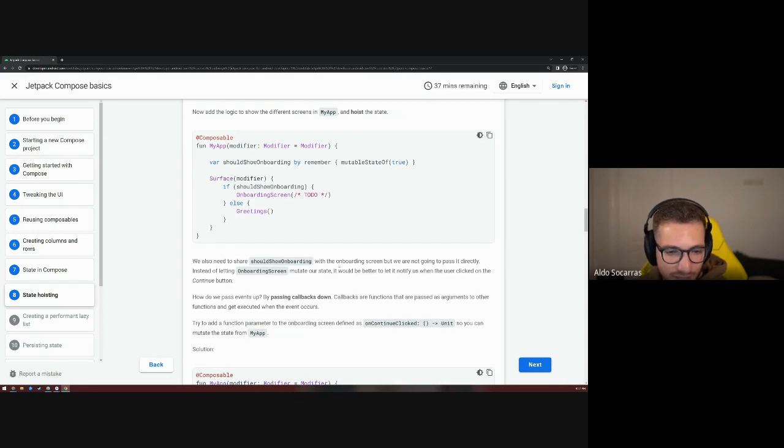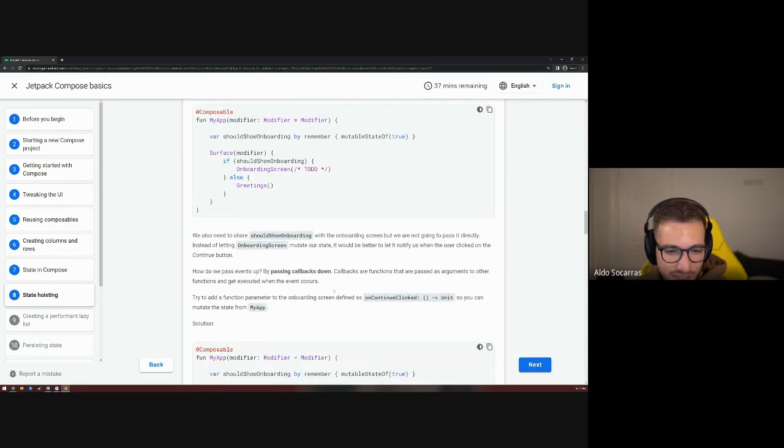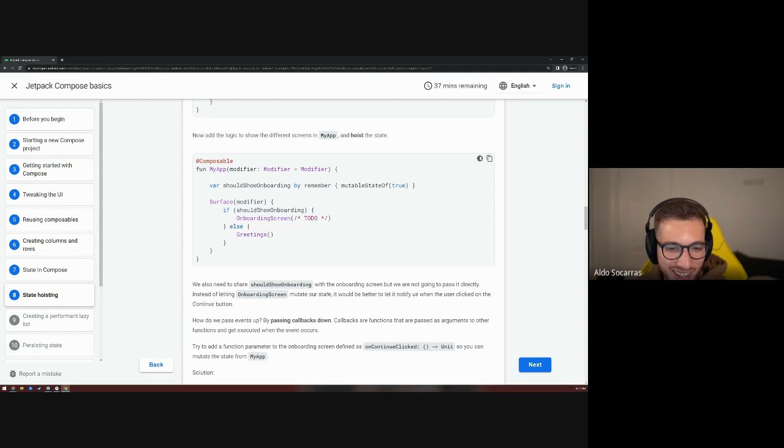Okay. I haven't looked at the solution yet. I just literally had this. So I guess we could try to do it as they define it here. I'm assuming here is where they want to add the parameter itself, like the onContinue click. Now we're passing down. We should be passing the value, right, Pedro? So the actual value itself of should show onboarding.